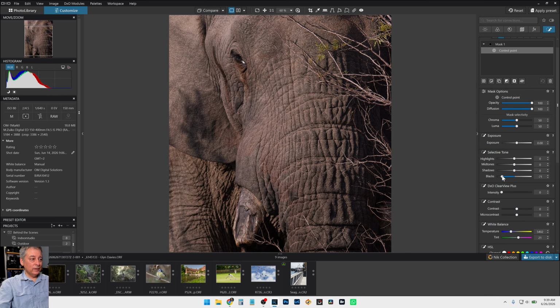And I'm going to just pull in like this. Whenever I'm using the selective tone, I like to try to keep a straight line, which on the back end makes a nice S curve to whatever area that you're trying to adjust. Now I'm going to tighten up the luminosity mask a bit because it is a relatively flat image.